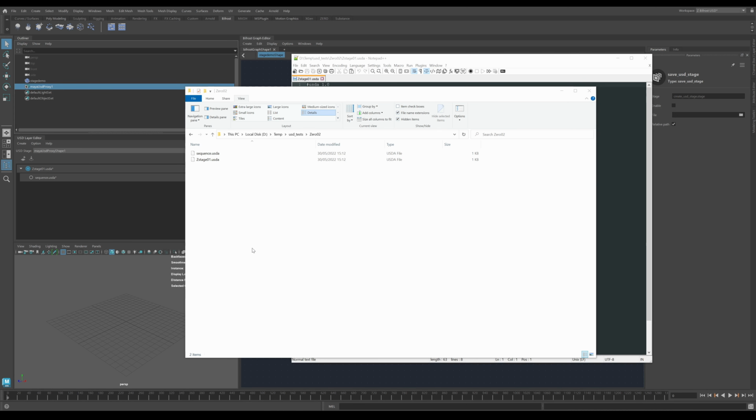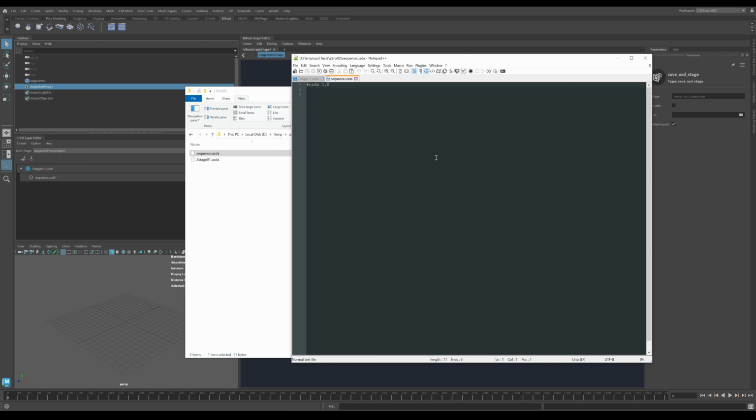But now that we have this separate USD file for the sequence layer, I can now also open this in my text editor. And when we do so, it looks the same as the stage did a moment ago. There's nothing contained in it. This will only start to be populated once we start adding things to particular layers inside our stage.